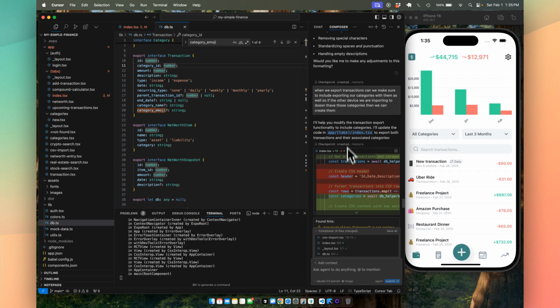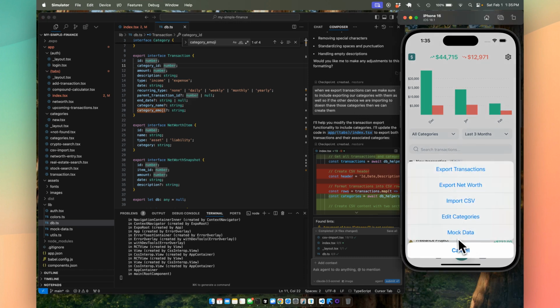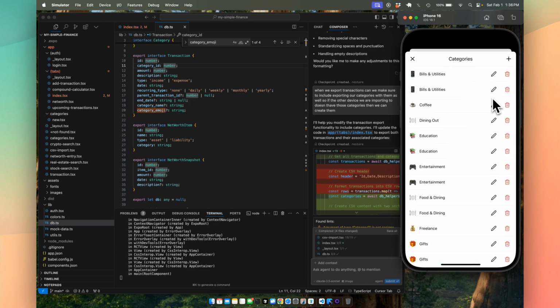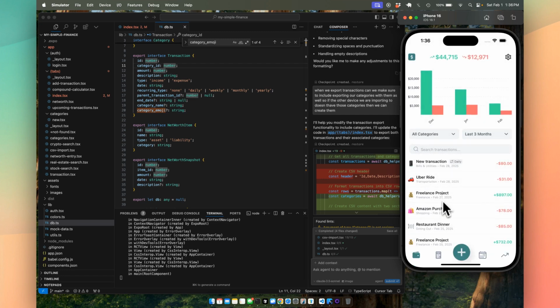In this use case, let's say my wife and I want to get our transactions in sync, but I have some categories that she doesn't have in hers. So I could export the transactions, but if she doesn't have that category, then it would just fall back to another category.